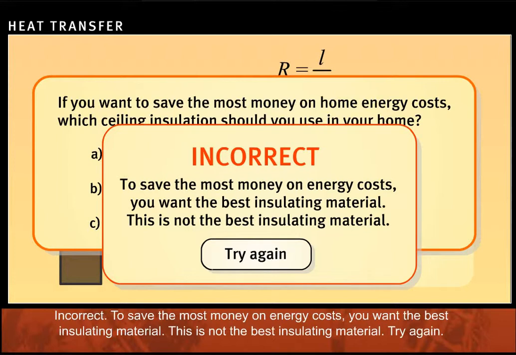Incorrect. To save the most money on energy costs, you want the best insulating material. This is not the best insulating material. Try again.